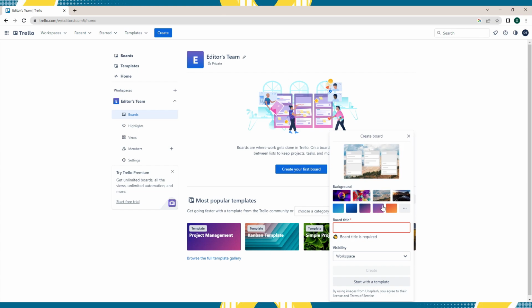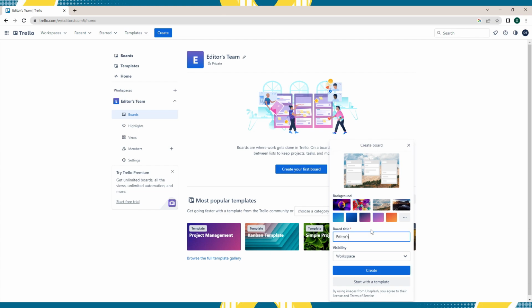Now once done with your background, you can now give your board a name. It can be the name of your first project or something that needs to get done. So I'm just gonna name it Editor's Task. Then next is the visibility.